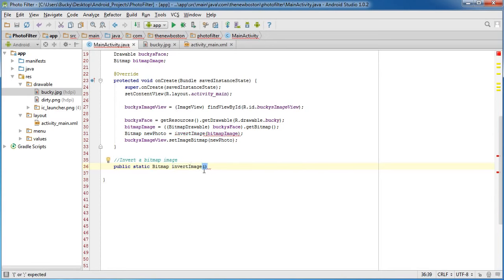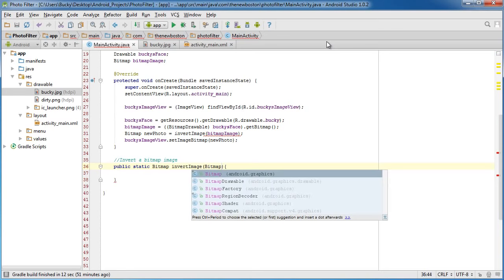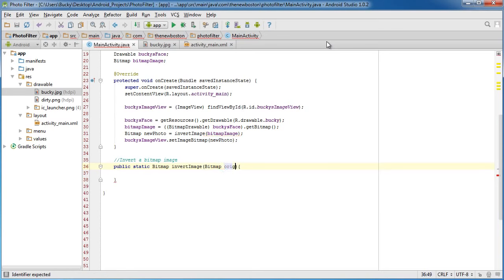Now, remember, what we're going to be doing is passing in essentially my profile picture after it's converted to a bitmap, and it's going to build an entirely new image based on that, and it's going to return that new image. So that's why we return bitmap right there. And the parameter that it accepts is going to be a bitmap image, and I'll just name the original image original. Why not?